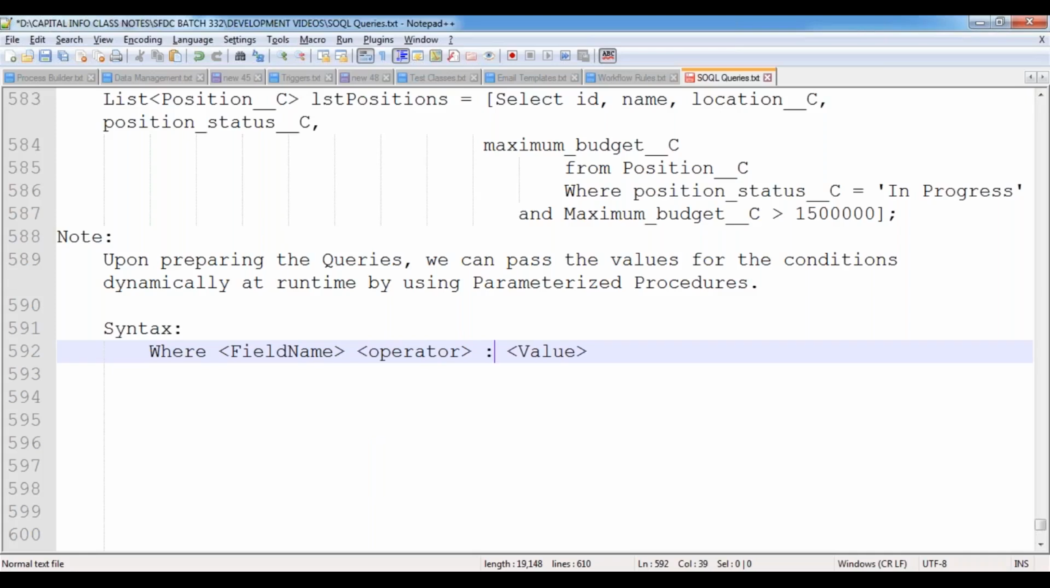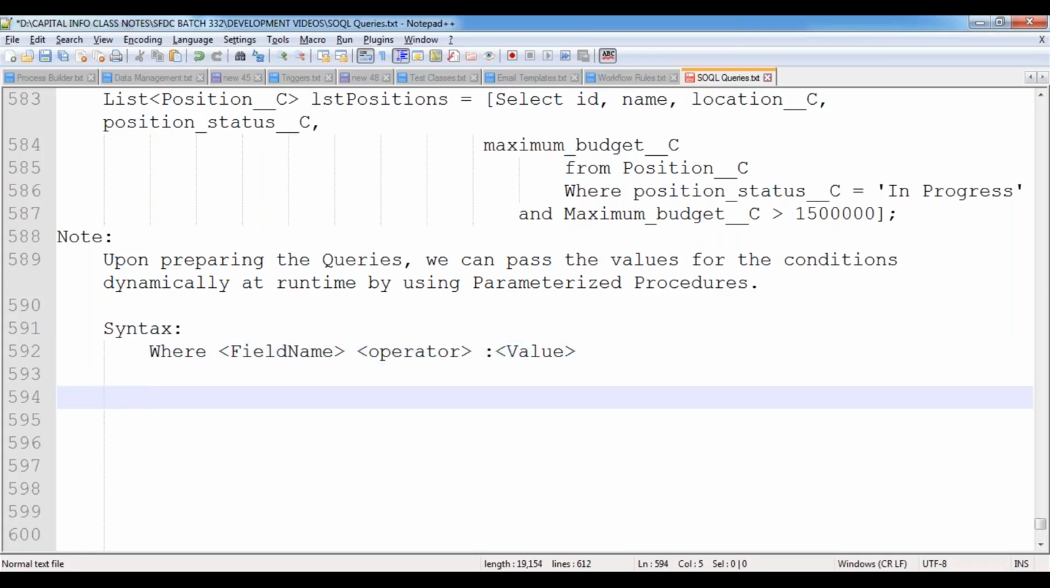And then colon value. That's it. Colon represents dynamic assignment. Then how can we do that? Now let's see practically in this case. How can we implement this functionality? Let's see practically.